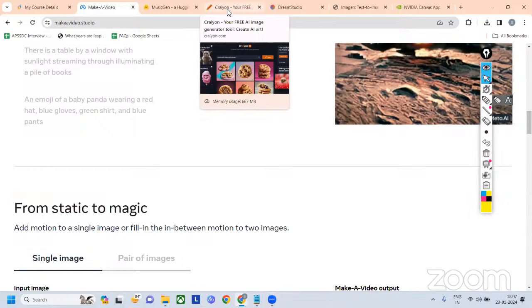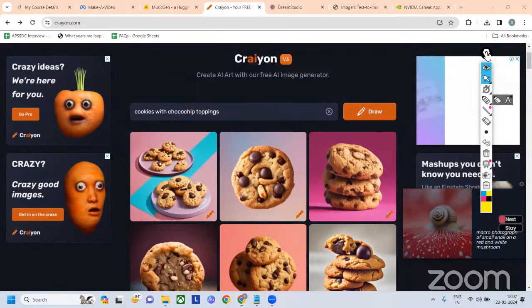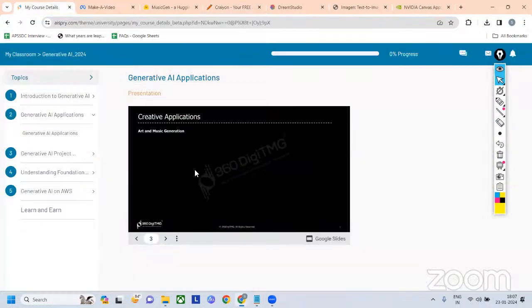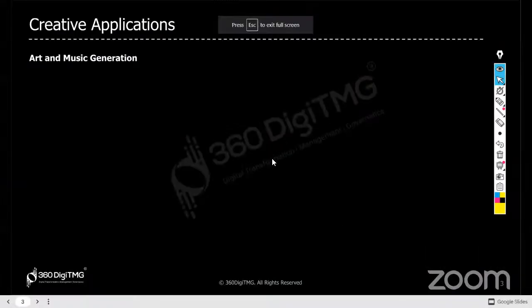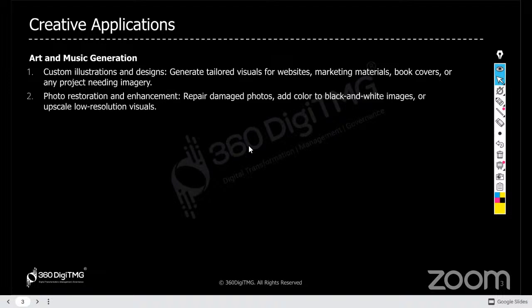We have also seen Craiyon, where I just gave a prompt and it automatically generated different images related to that prompt. This is how generative AI is being helpful for most of us. So how is it useful for art and music generation? Using generative AI, we can create unique visuals that can be used in various websites, marketing materials, book covers, or any required images. It is also helpful for employing AI to fix damaged photos, add colors to black and white images, or even enhance the quality of low resolution visuals.